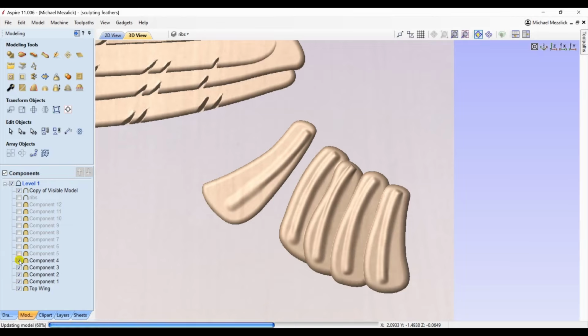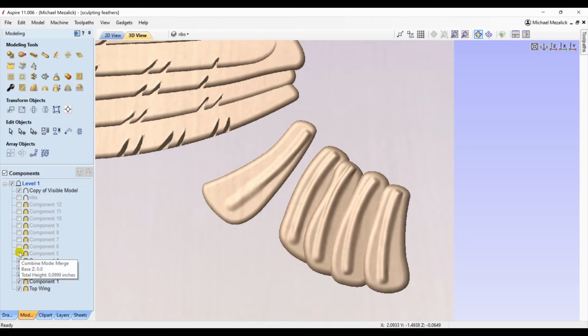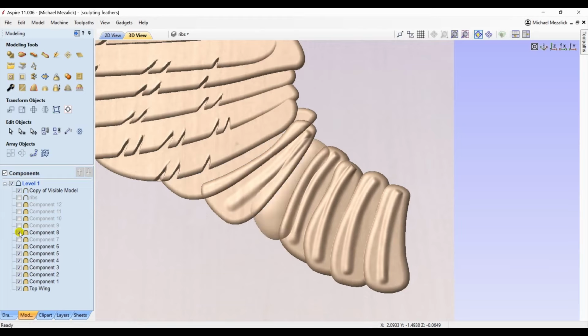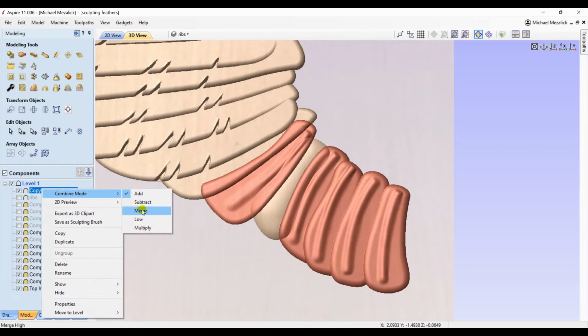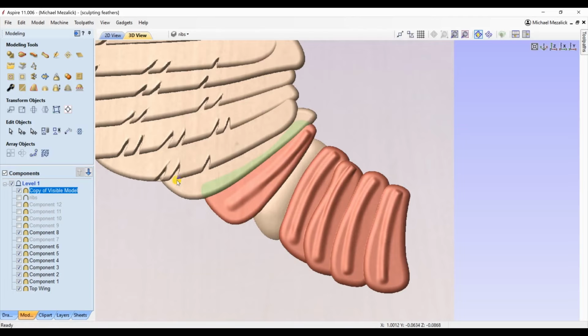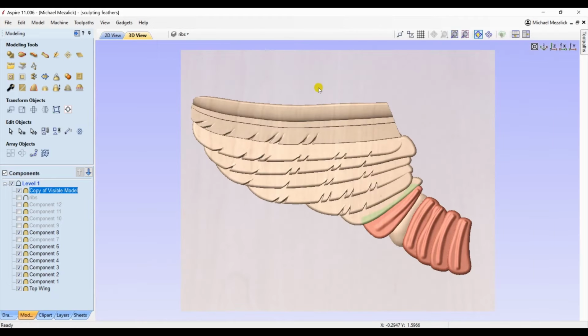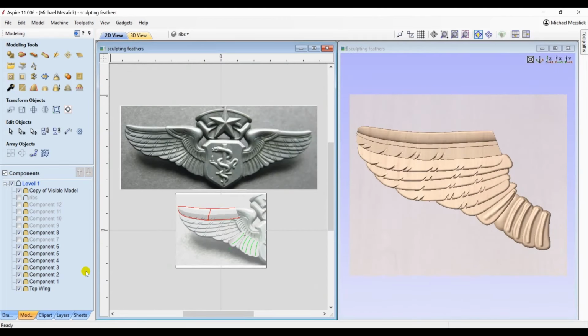So let's take a look at it. I turn on the other feathers, but now of course I need to change the component property of that group of pin feathers and set it to merge. And that's what it looks like. I compare it to the original, and I'm rather happy with it.